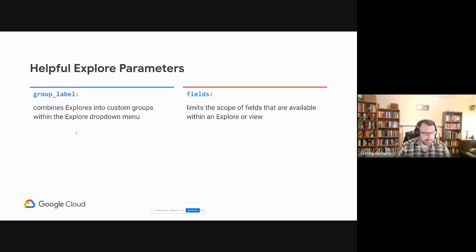Group label will combine explores into custom groups within the explore dropdown. And fields will limit the scope of fields that are available in the explore. So if you only want to show a particular set of fields in an explore, you can define that using the fields parameter.